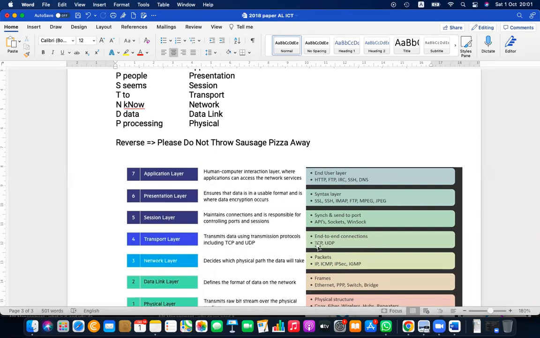TCP is, what is TCP? I have to do the entire network lesson. I'm helpless. Transmission control protocol. Yeah, transmission control protocol.